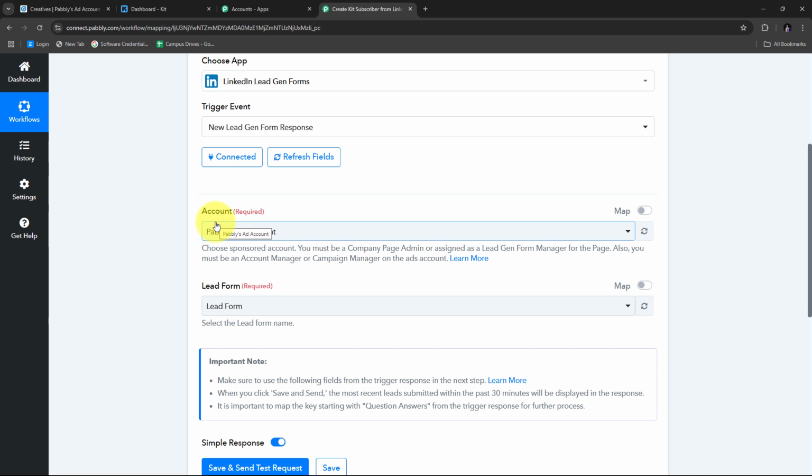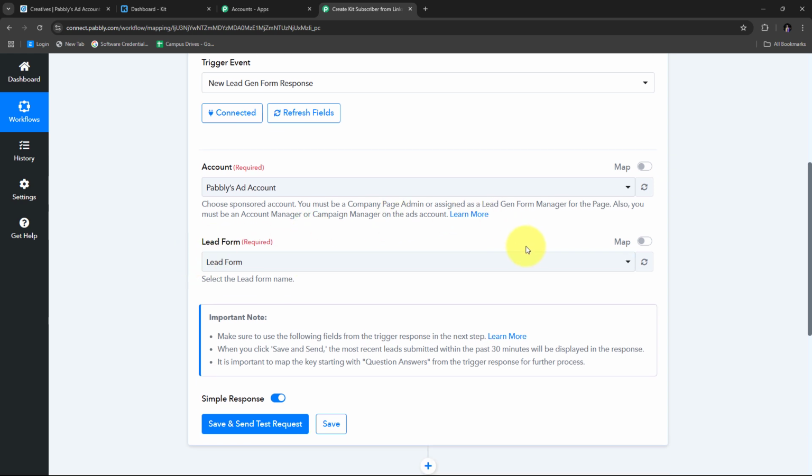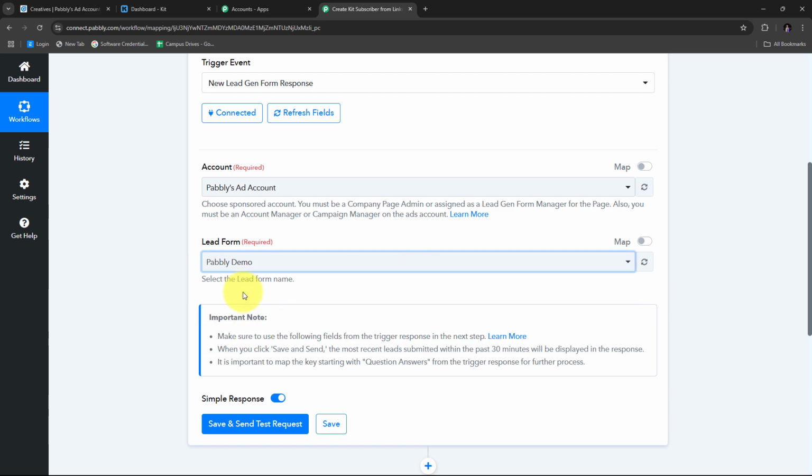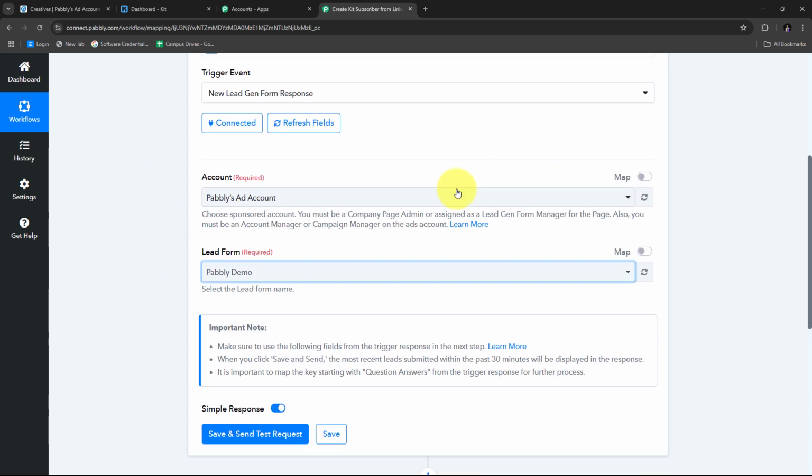And now I need to select the particular lead form through which I'm going to receive the new leads. So for selecting my lead form, I need to open this tab, and in this I'm going to find all the lead forms that I've created in my lead campaign, and I can use the particular lead form through which I want to receive the new leads. So I'm going to select the particular lead form, and now I have filled all the required details.